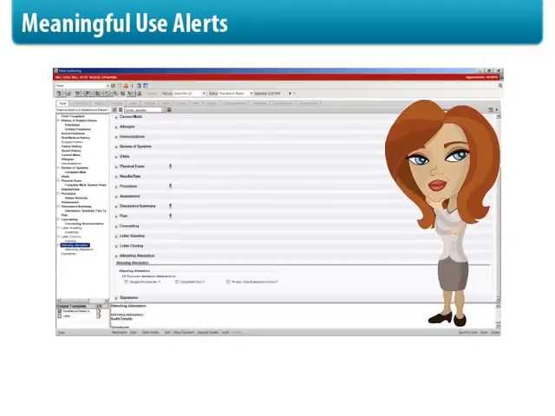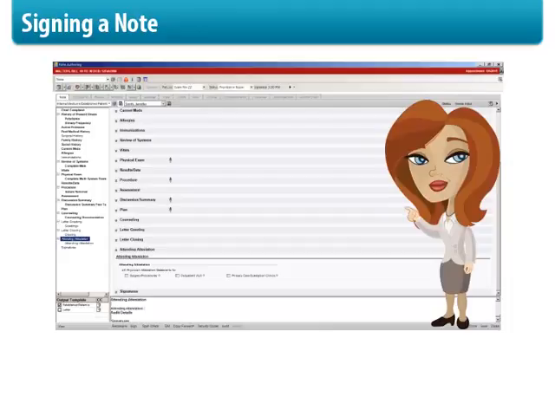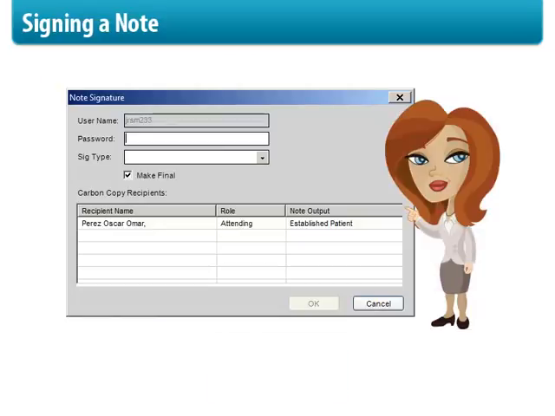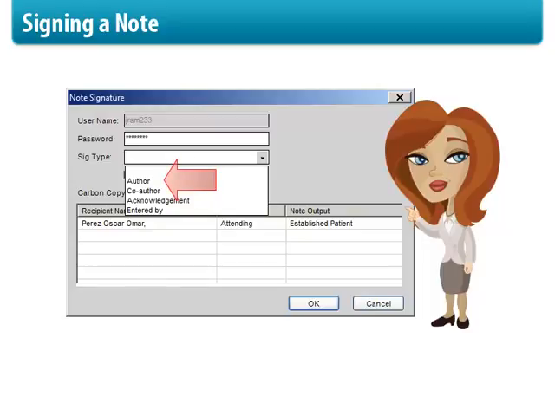If you have not been asked for your password in the last 10 minutes, then the system will ask you to enter your password if you have entered a prescription or an order. To sign a note, click the Sign button in the lower center of the note authoring workspace. Click that button now. You will need to enter your password if it has been more than 10 minutes since you last did so. If you are the person who documented the majority of the note, then you should select Author from the SIG type drop-down box.